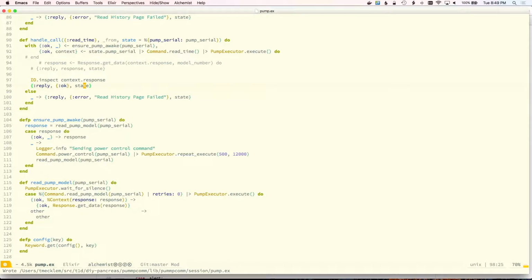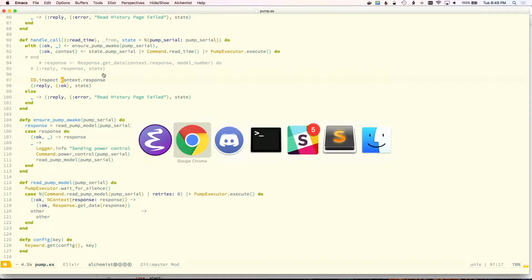So really this state stays the same for almost all the GenServer calls. I'm not sure if the GenServer is really the right way to go with this, but I'm going with it for the moment. So let's just see what happens if we call read time on this thing.